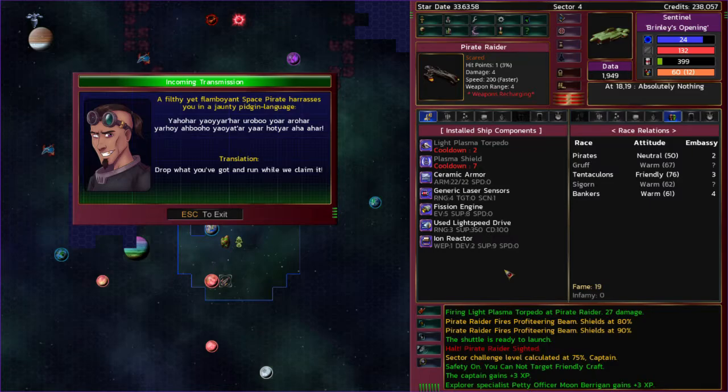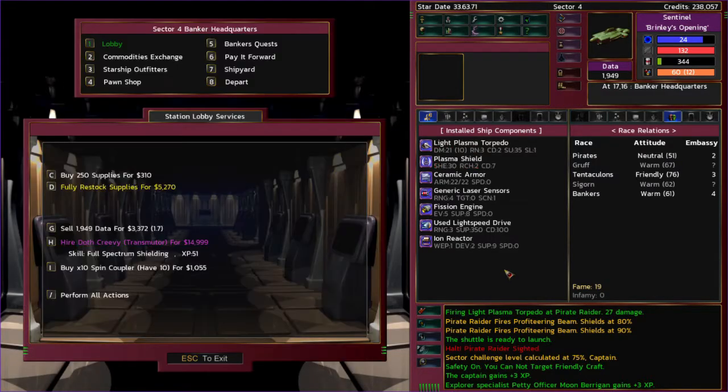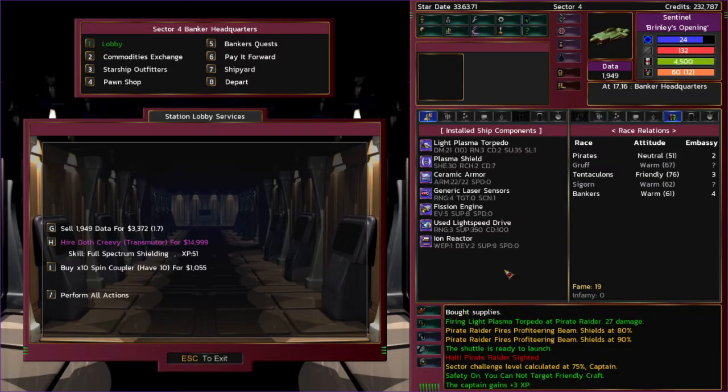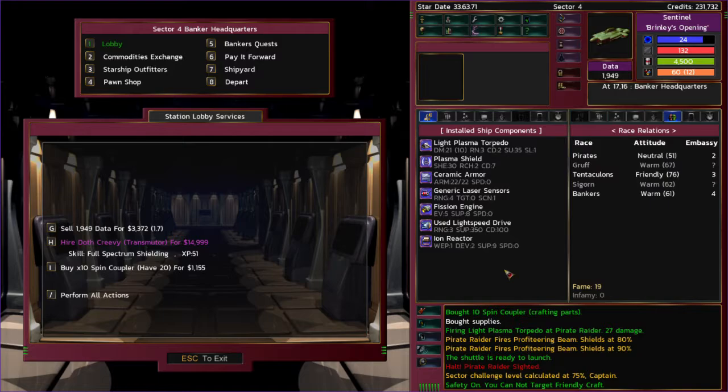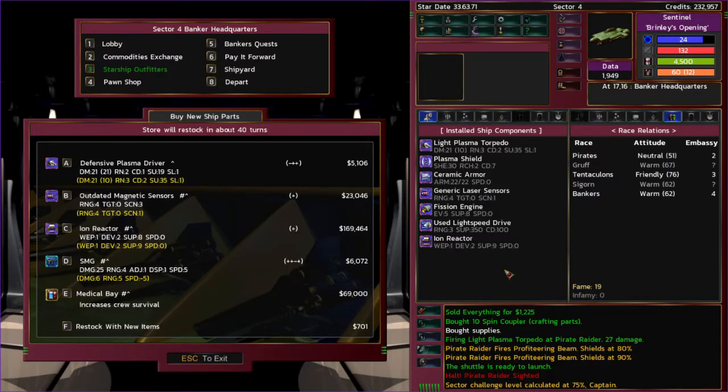Oh, here's another thing. Surrender has been revamped. So now, if you surrender to an enemy, you're actually gonna have to pay whatever they ask. So that's different. They could ask for credits or supplies, some of your cargo, even artifacts.